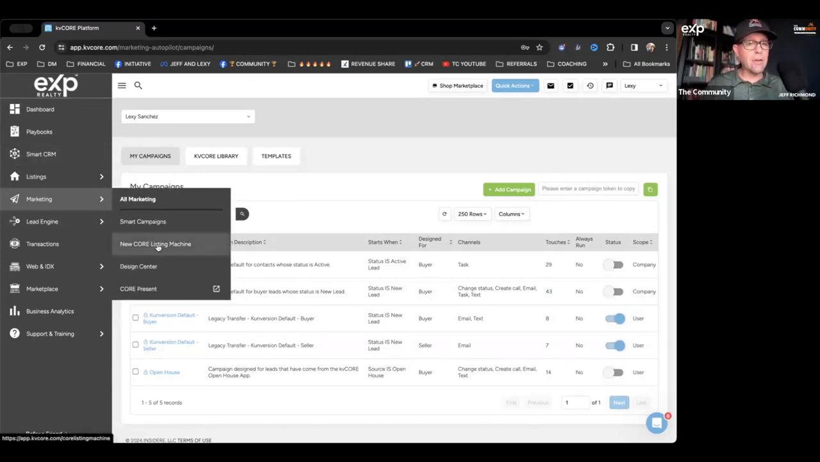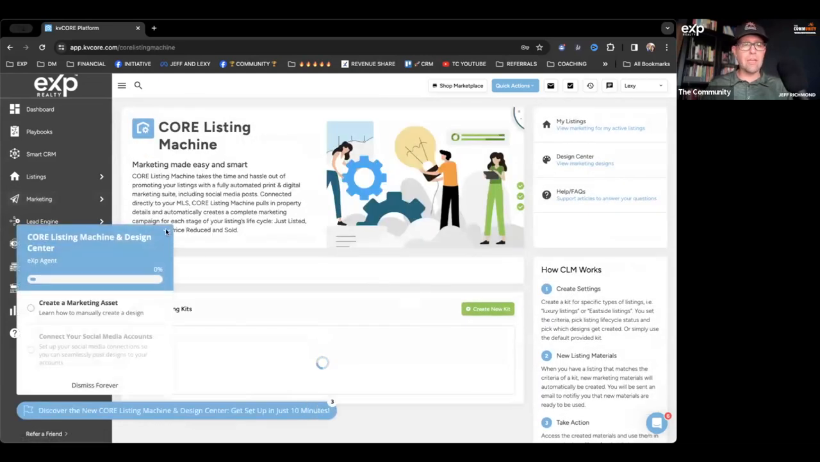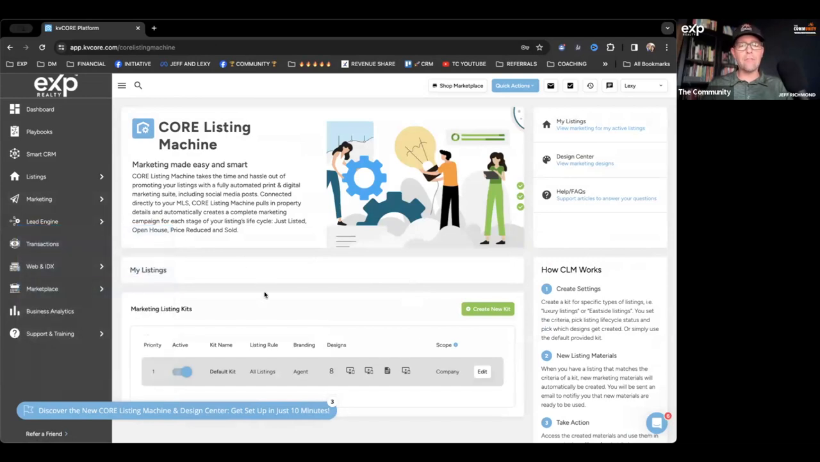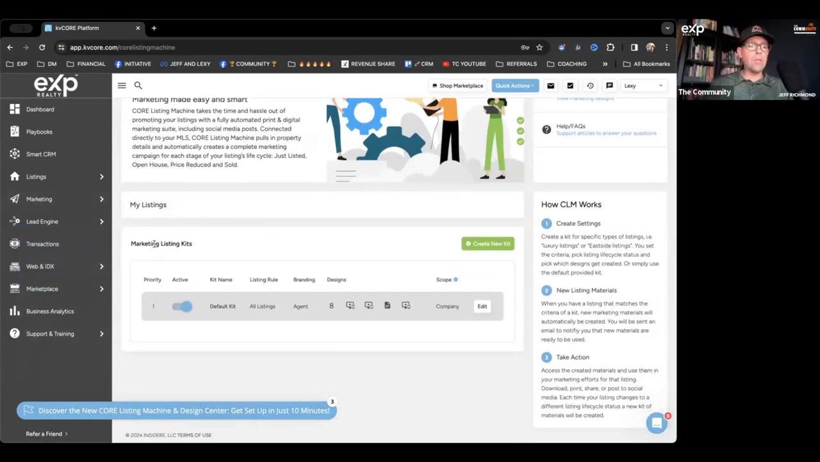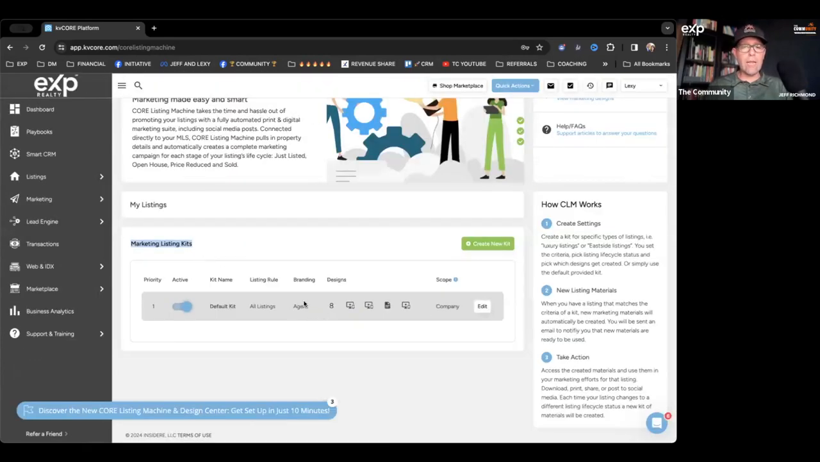Last thing on here. If you are using this core listing machine, this is pretty awesome. This is a new element. You can come in here, by the way, it will walk you through how to do this, creating marketing assets, et cetera, for all of your listings. But at a bare minimum, what you'll notice if you're already with eXp is that this marketing listing kit is already turned on. And here's what happens. Every single time you take a listing and your MLS is connected, right now it's gonna go ahead and create 8 design elements for you.